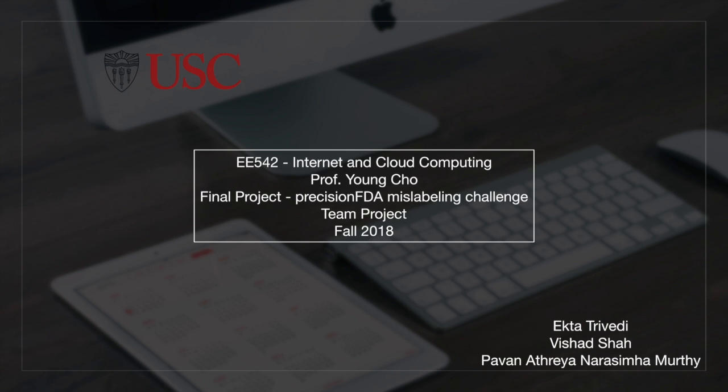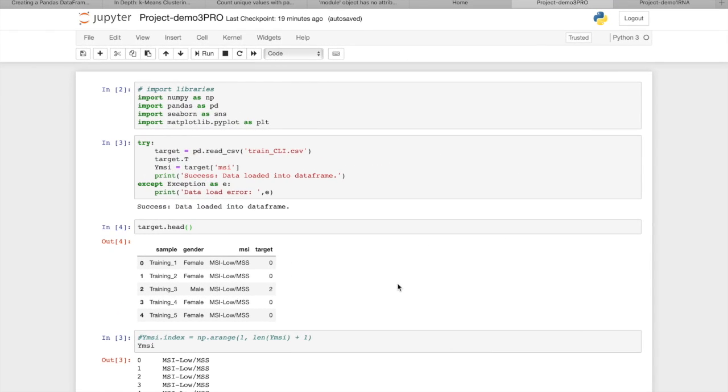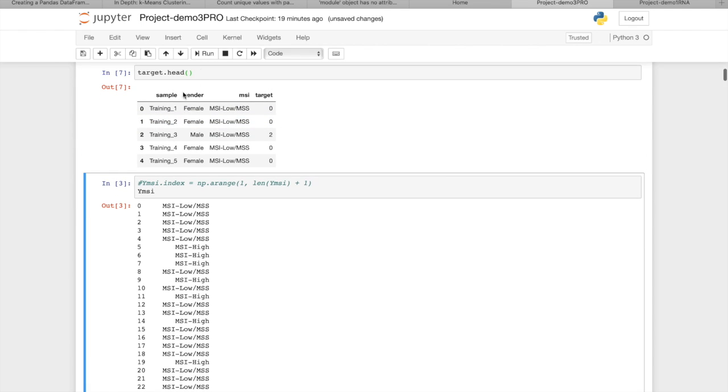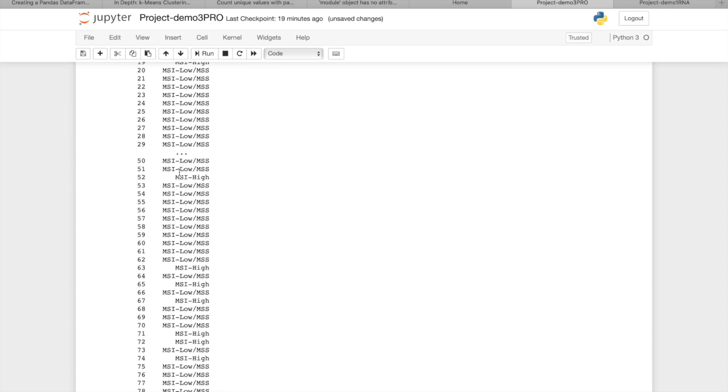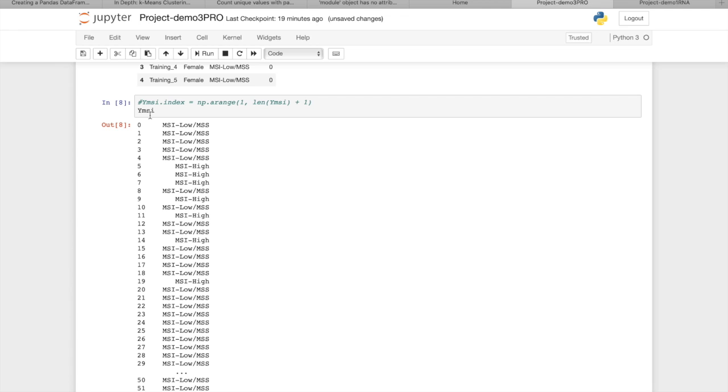In this approach, we will be identifying mislabeled samples for MSI values. Now we will go through the proteomics data and how it is related with the clinical data. First step would be importing the libraries, then loading the clinical data in Target and extracting the MSI, as we are going to do clustering on the basis of MSI. As we can see, the target has been successfully loaded, and in order to check that in YMSI all the MSI labels are extracted, we'll be showing that by YMSI.